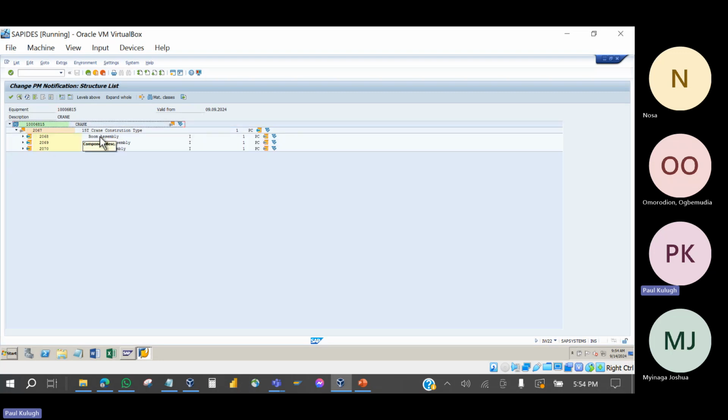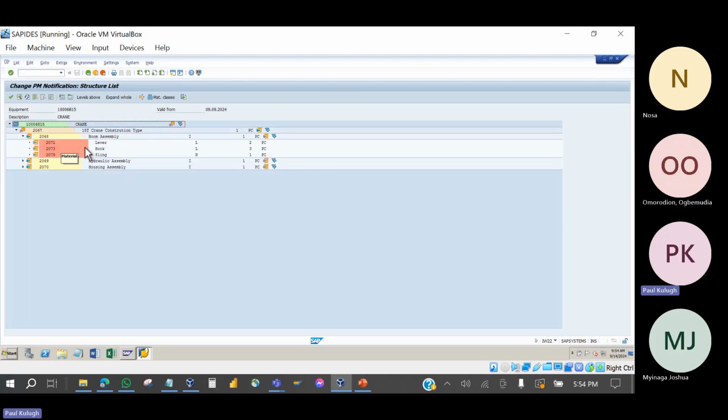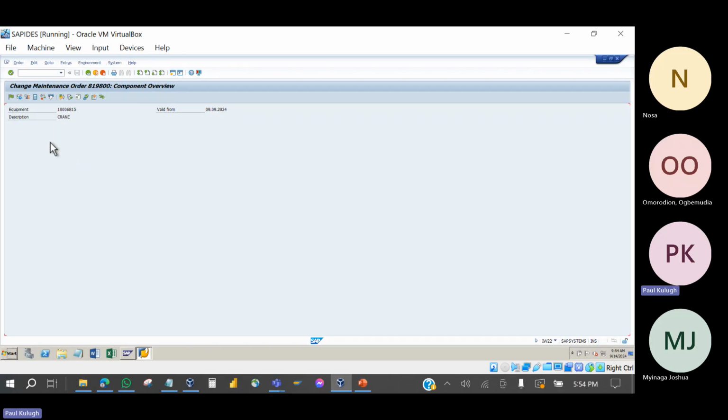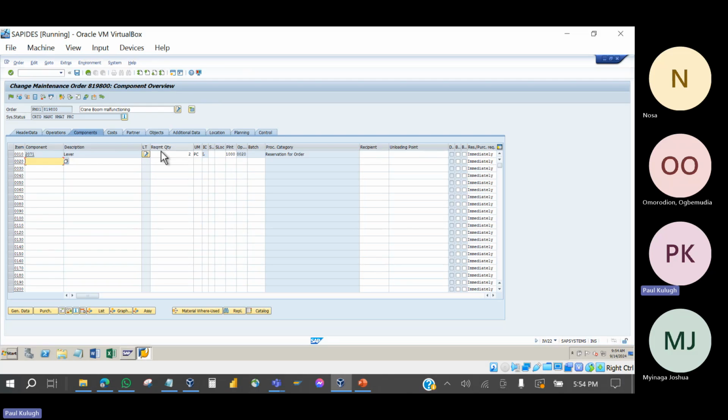So if I expand and I go to the boom assembly, and maybe the material I need to replace is the lever, I will double click on it and it will be added here. You can see the lever is added here. The required quantity by default is 2 because that's how you structured it on the boom. It means that this lever is always 2 on the boom. Okay, so the system will generate a reservation in the background for the warehouse guys to prepare this material and send. However, if you need more of this material, you can change the quantity to 4, or you can even reduce the quantity to 1.